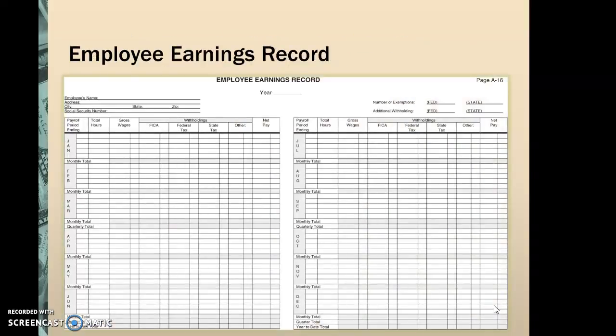This is an example of an employee earnings record, which is on page 208 in your book. As you notice here, it gives us the total hours, wages, all the withholdings, and the net pay for each employee for each month.